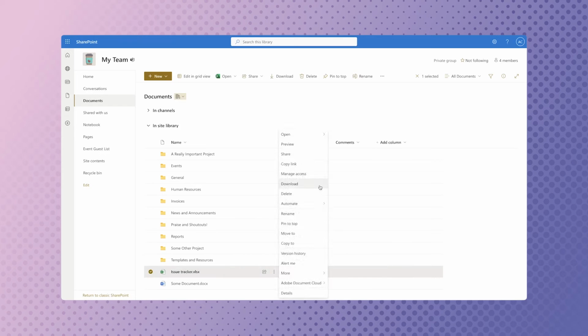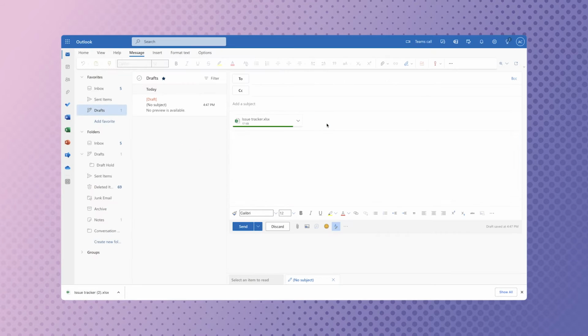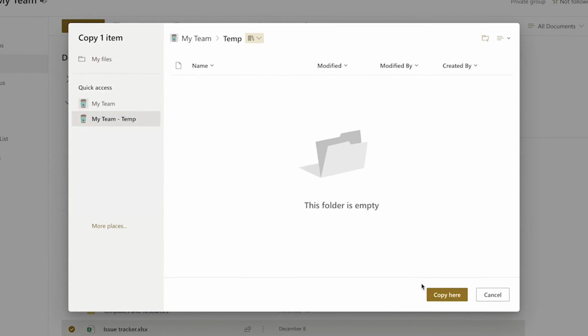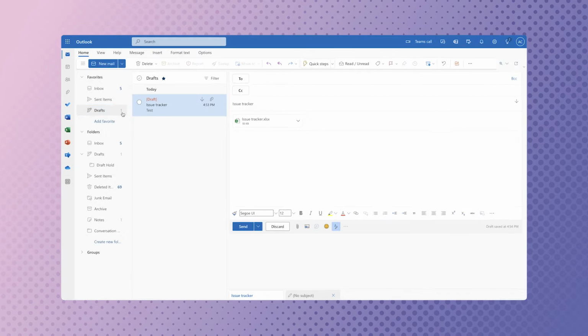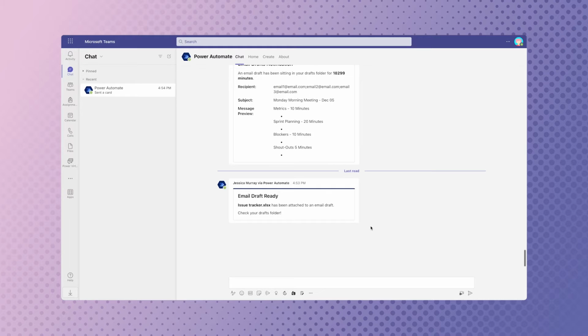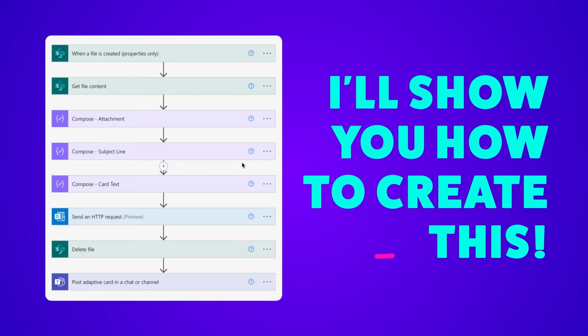Do you hate having to download a file from SharePoint just so you can attach it to an email? I'll copy this file to the Temp document library. This Power Automate flow will attach the copied file to an email draft. Once the file has been attached, the flow will delete it and send me an adaptive card via Teams to let me know that my email draft is ready. If you want to learn how to create this automation, keep watching.